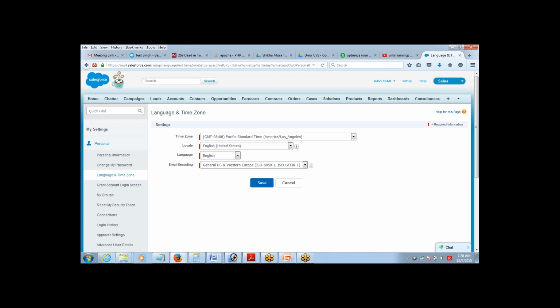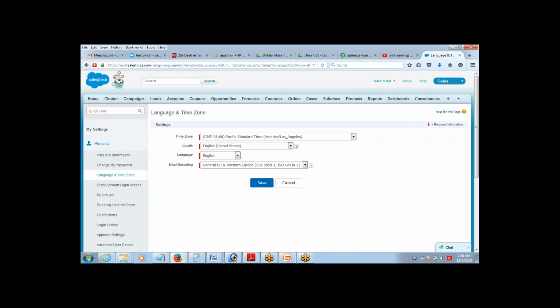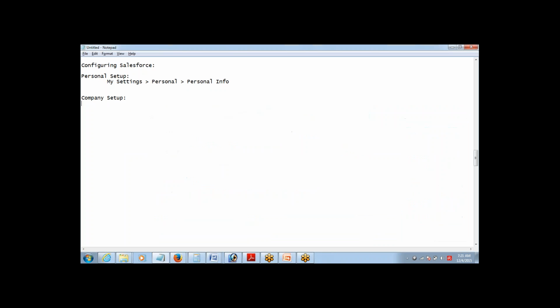Then comes the company setup. The next thing that you need to do is set up the company. Okay. Company setup should be done from the setup menu. Just go to the setup menu, and here you have the company profile, and under company profile you have these options available. All right. So the first thing that we need to do is set up the company information.